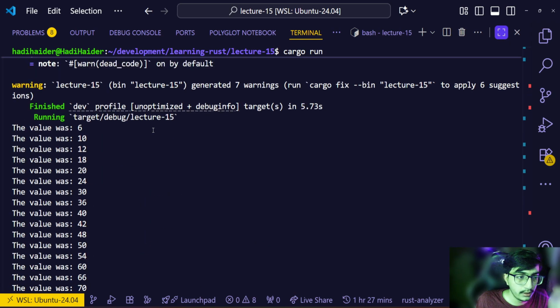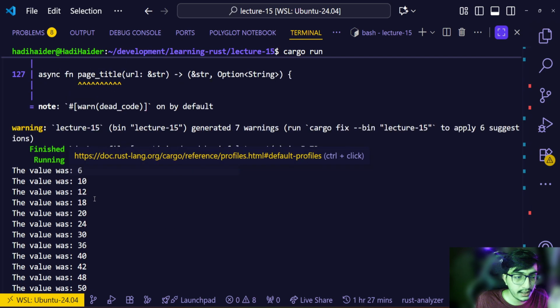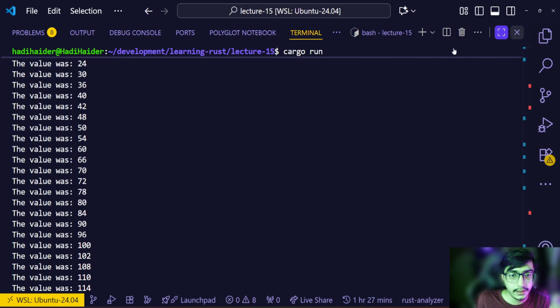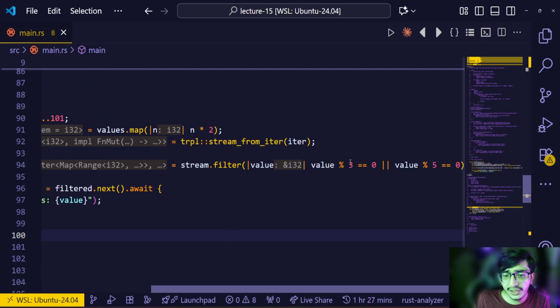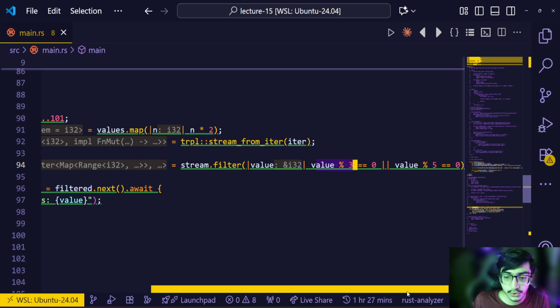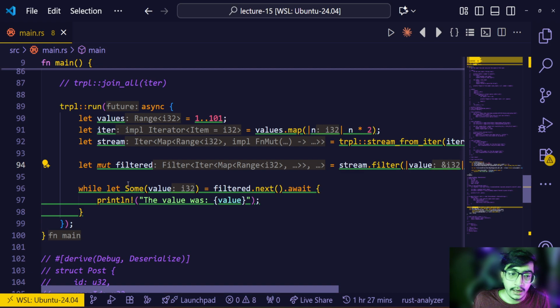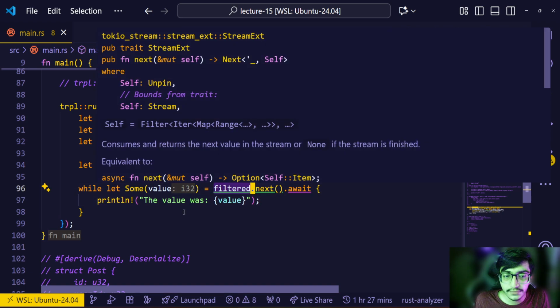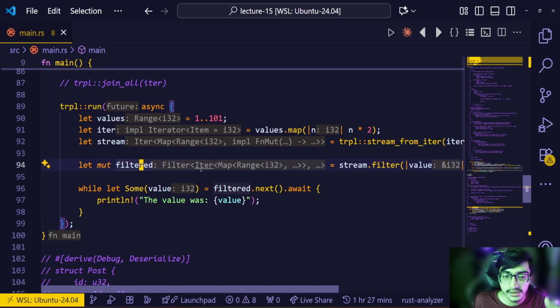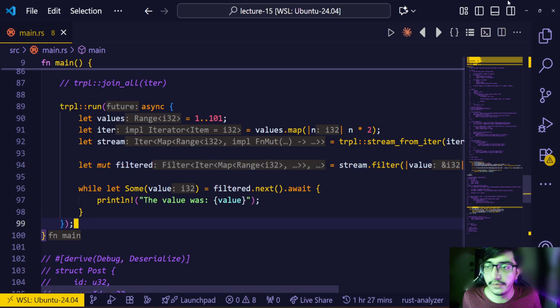Here you can see the data values were 6, 10, 12, 18 multiplied by. Okay, if the value modulo 3 equals 0, or modulo 5 equals 0, they are filtering it out, and then they are printing out the filtered. So filtered.next, filtered will be filter, and inside that filter there will be an iterator of map range. So this is perfectly fine.